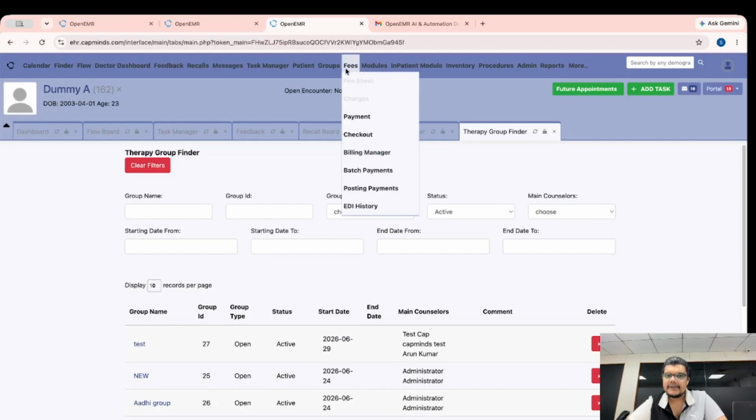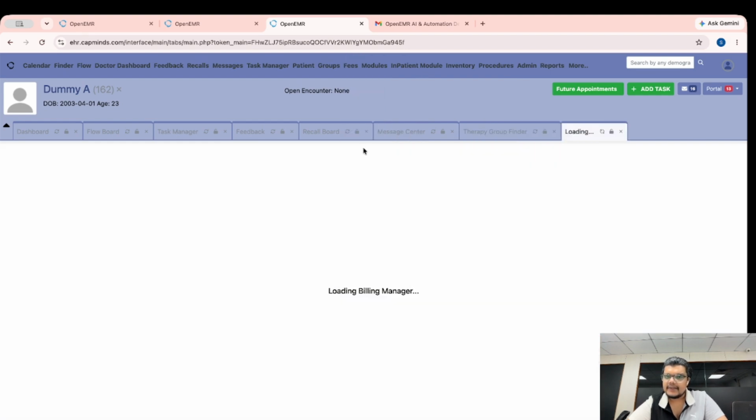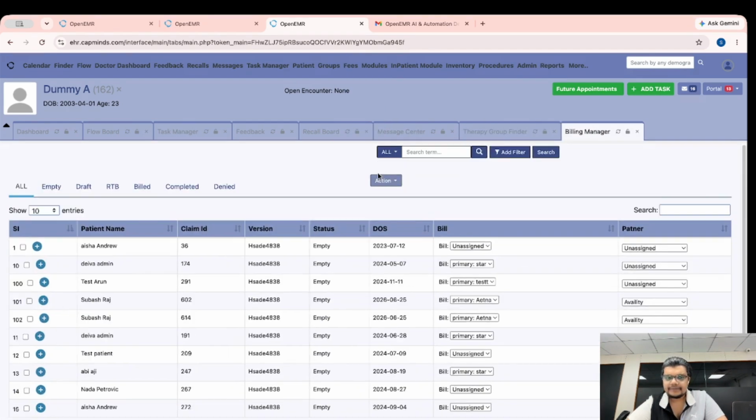Now moving on, this is your billing module. Here you can add a payment. You can check out a patient. Then this is the billing manager module. The base OpenEMR billing manager doesn't look like this. What we have done here, which I prefaced earlier also, is we have integrated this particular system with Availity. So you can bill the patients directly from OpenEMR. You don't have to go to any third-party screen, and all of that is automated as well.